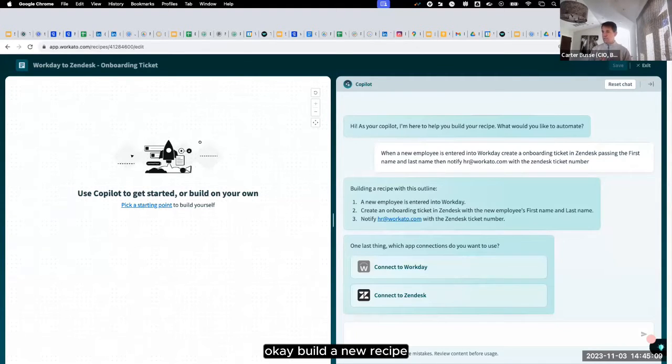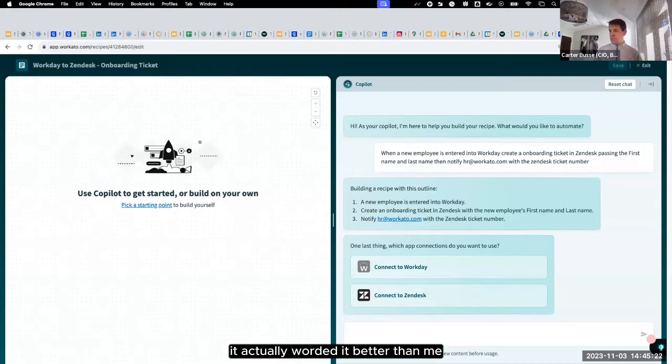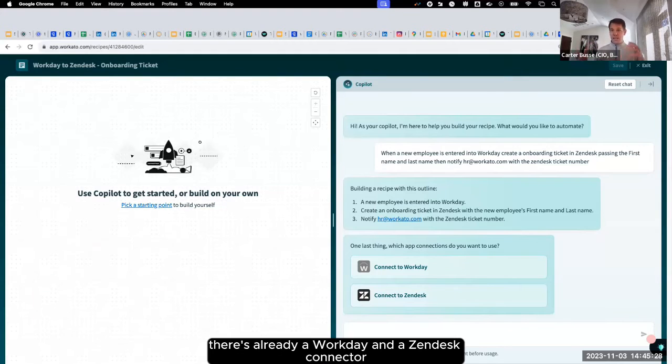Okay, building a recipe. A new employee is entered into Workday, yes. Create an onboarding ticket in Zendesk with a new employee's first name and last name, yes. Then notify HR with the Zendesk ticket number. Great, it actually worded it better than me and came back and asked me, do you want to use these connectors? So in this environment I'm in right now, there's already a Workday and a Zendesk connector. So it says, do you want to use these two connectors?